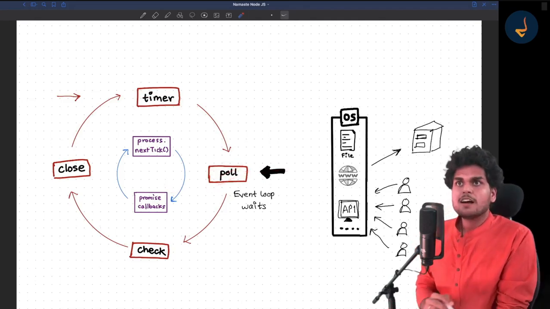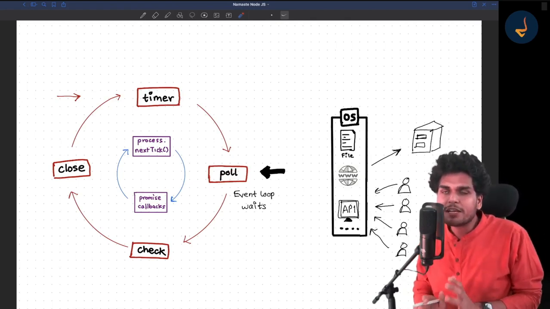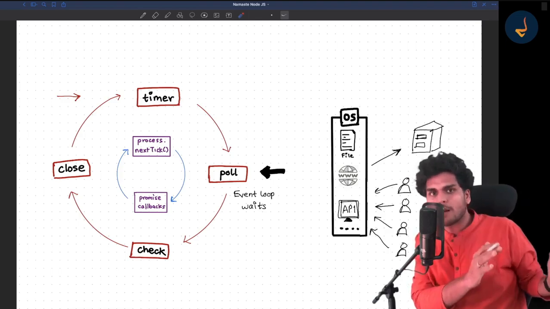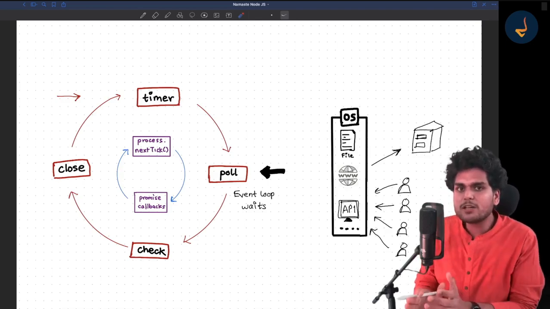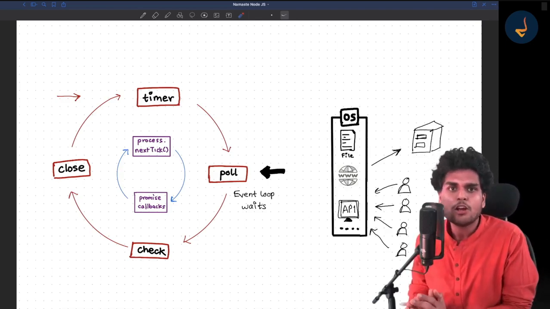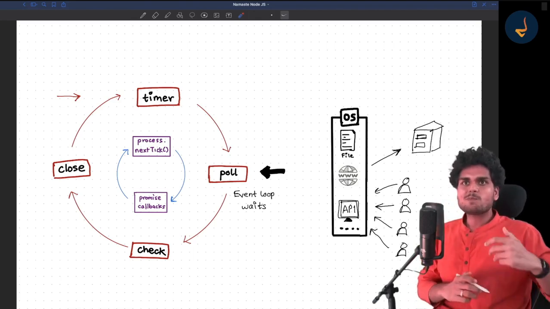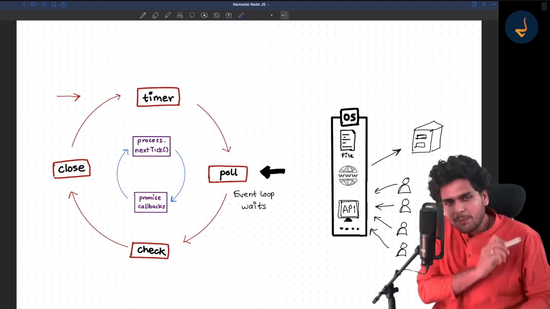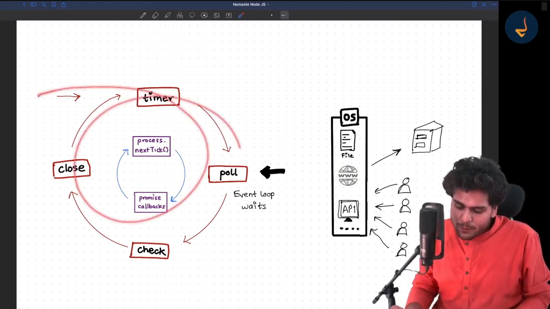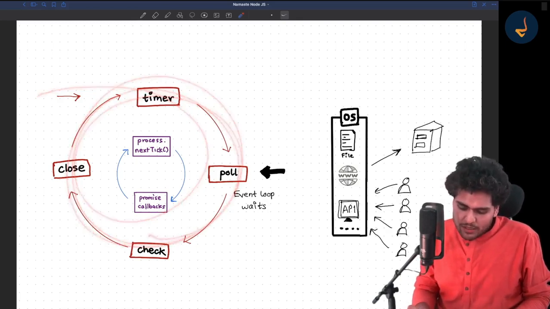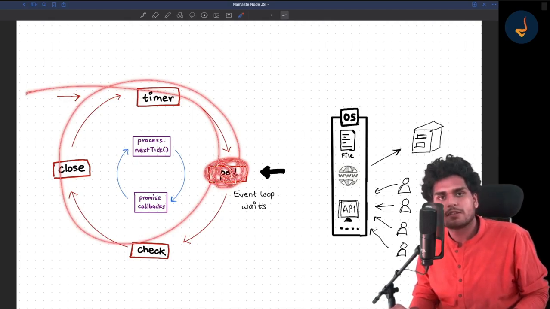Some front-end developers might confuse this event loop with the event loop in browsers. Let me tell you, the event loop in browsers is very different. The event loop over here is very different. Both implementations are very different, so don't confuse it with the browser. In the browser, the event loop keeps running. Over here in Node, when the event loop has nothing to do, it doesn't keep running, it just waits at the poll phase.